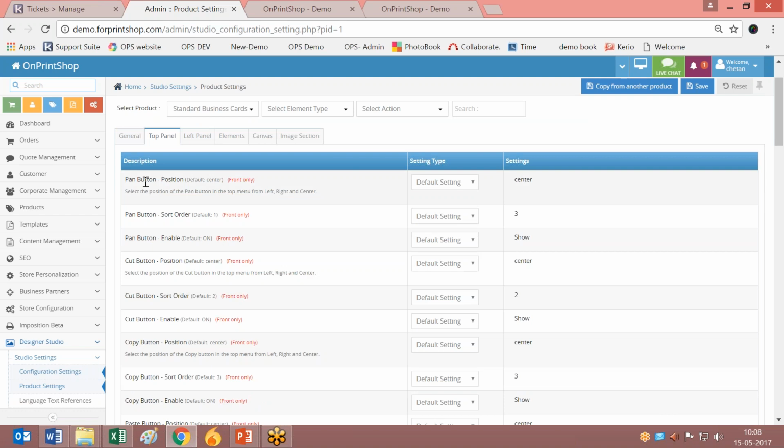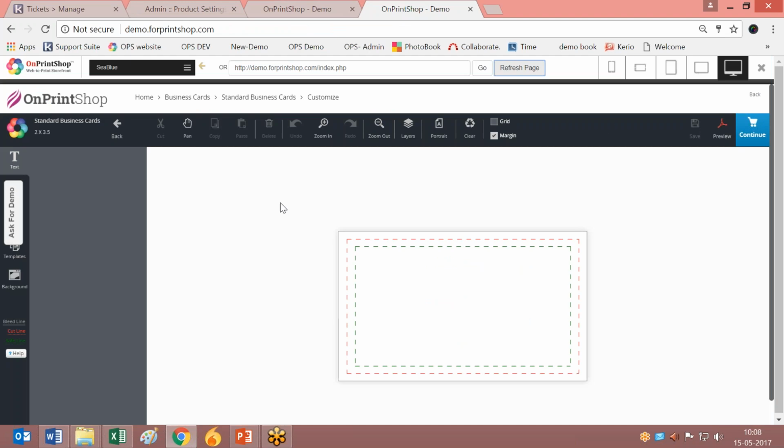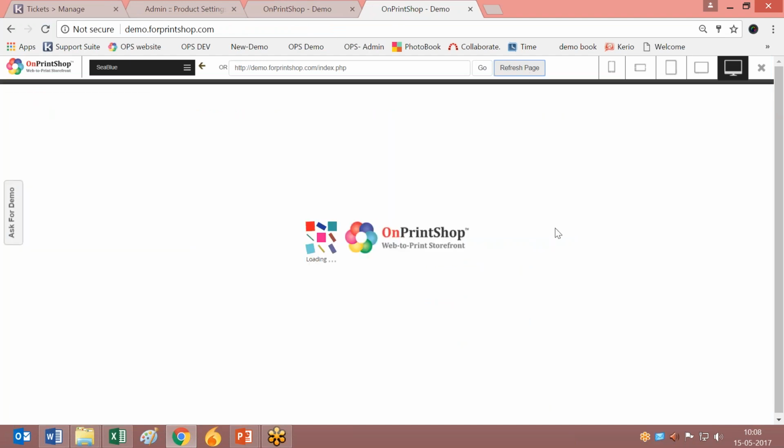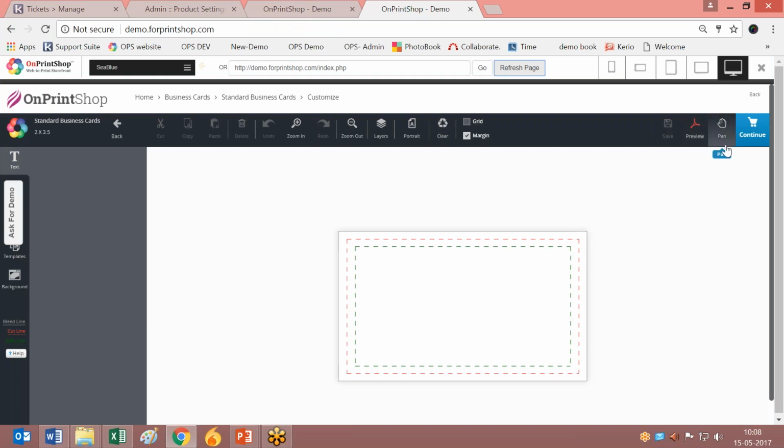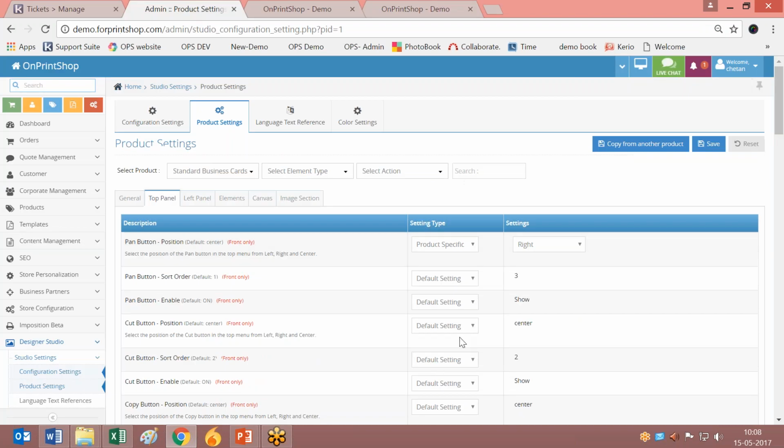Suppose you don't want this pen button, or you want to move the pen button to some other area on the right hand side for this product, because you don't want it to be displayed over here, then you can set the settings particularly for this product. So these are all product wise settings. Now the pen button is moved over here on the right hand side. So these are called the product settings.